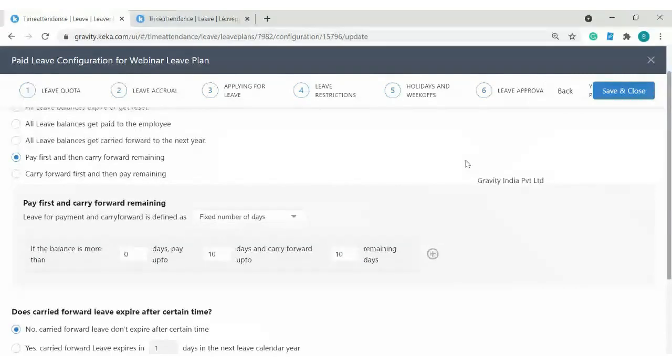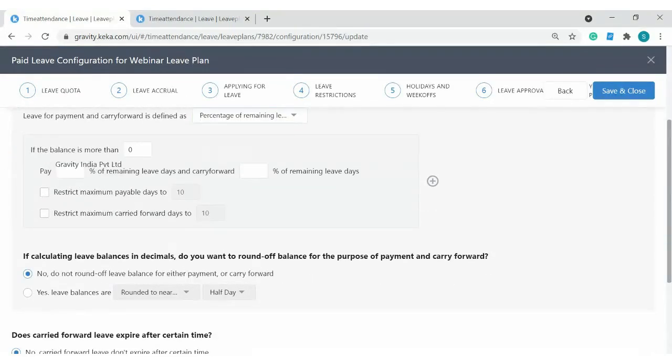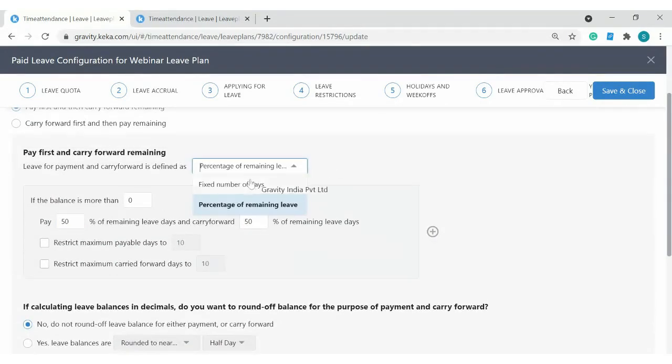So this means up to 10 days I will be paid and I will have a remaining of 4 days, right? Those 4 days will be carried forward. Make sense? Now this, that is pay first and then carry forward the remaining. Here you can choose a fixed number of days or a percentage of the remaining leave as well. So if the balance is more than X number, pay how much percent? I want to pay 50% of the remaining leave and carry forward the 50%. That also can be done. Otherwise, you can just go with a simple fixed number of days.